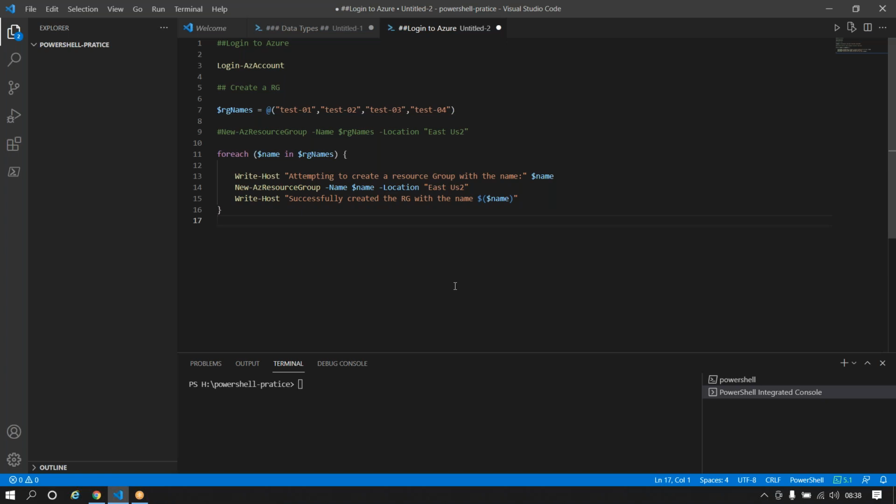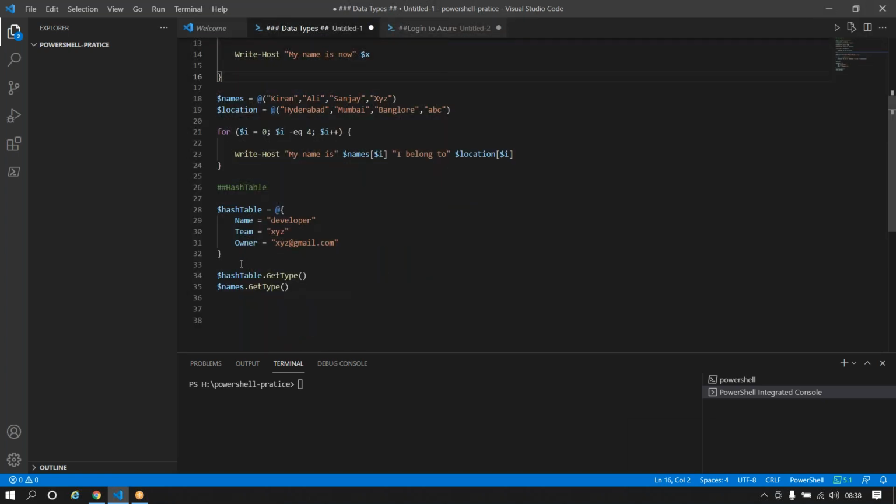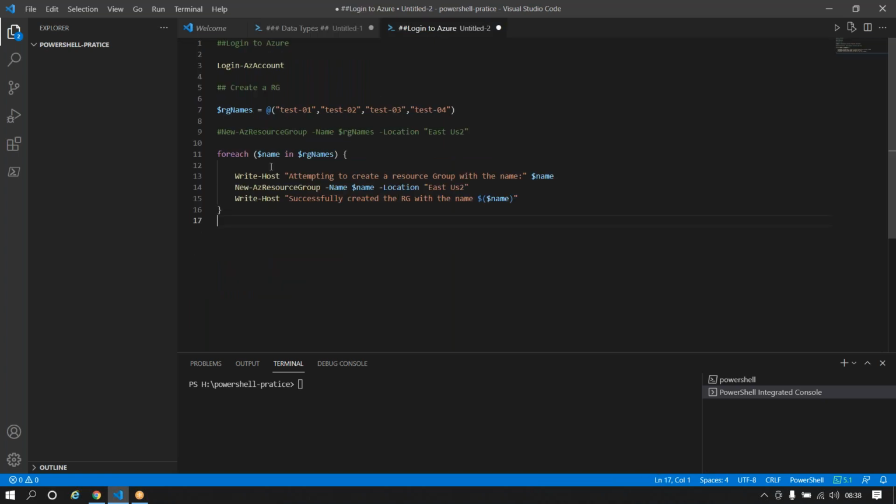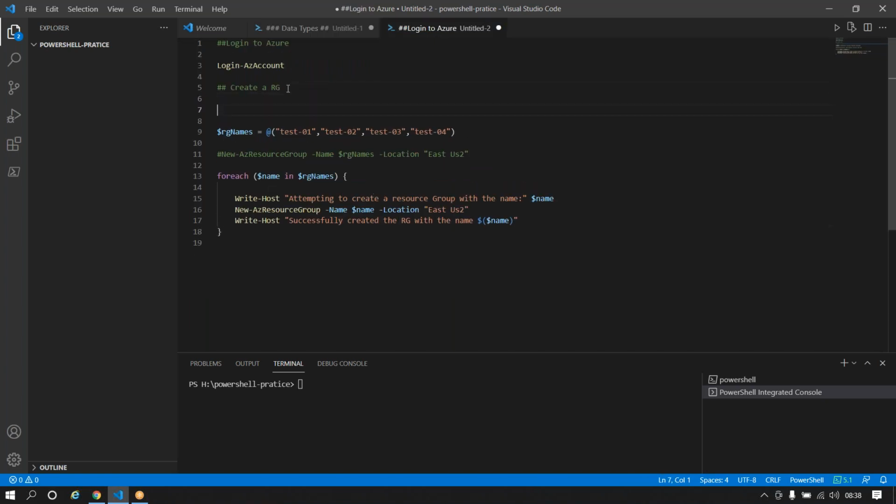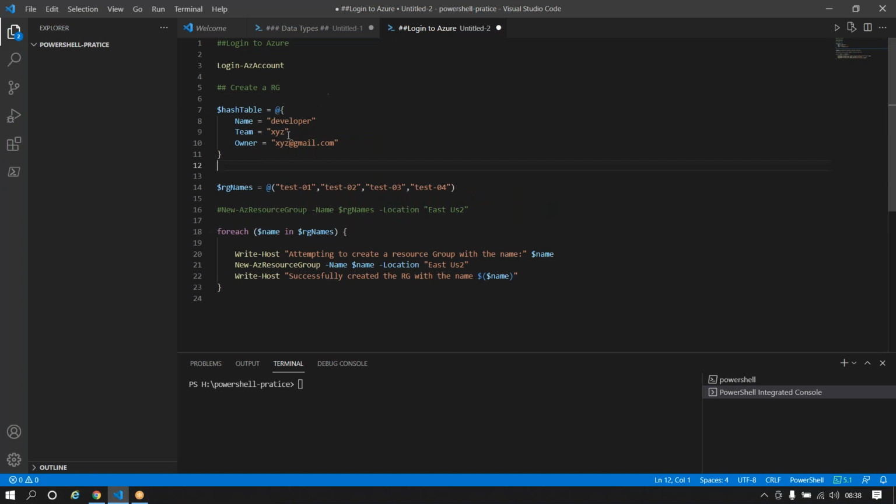For loop. No, I'm talking about the data types. So I can use a hash table, right? Yeah. Name is a developer, team is owner, and all that stuff. I'll take the same hash table out here. I'll declare my hash table somewhere here. I'll say this is my hash table.